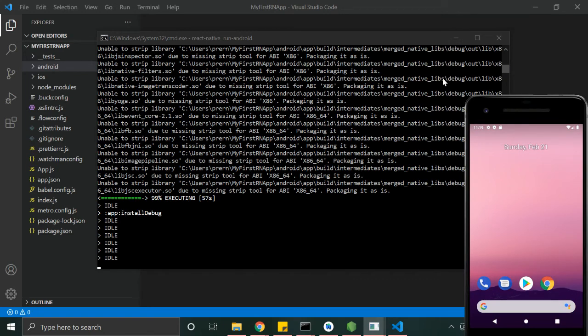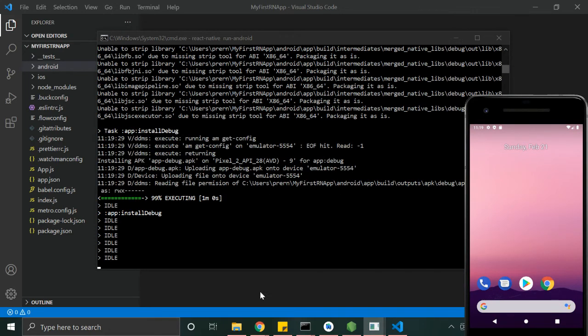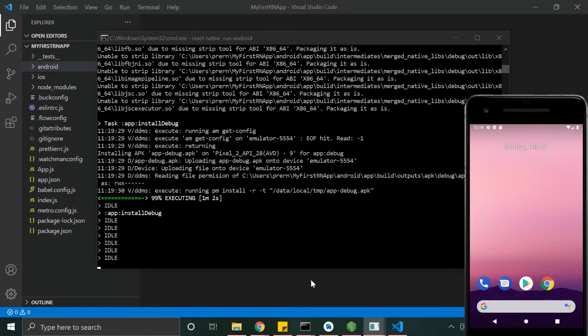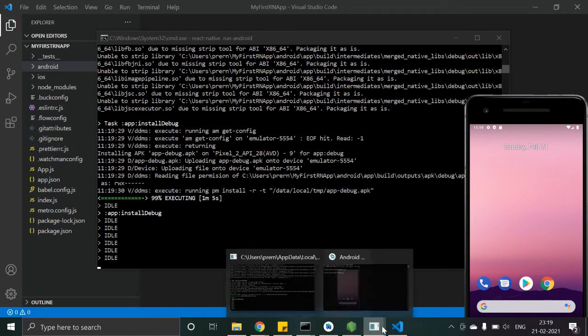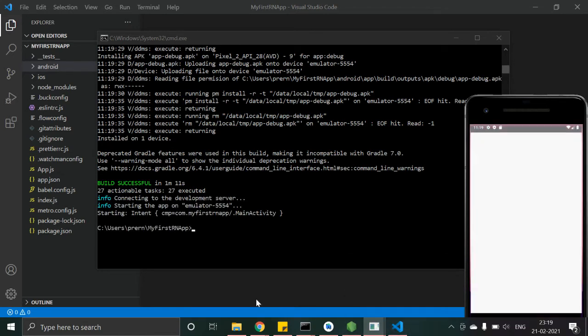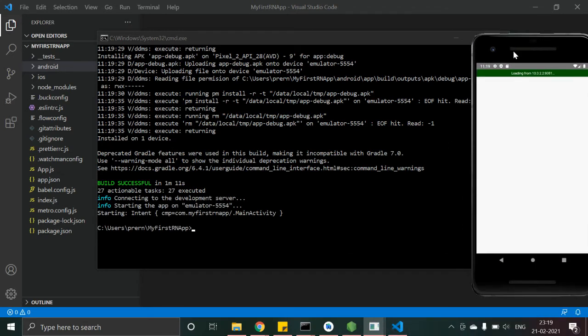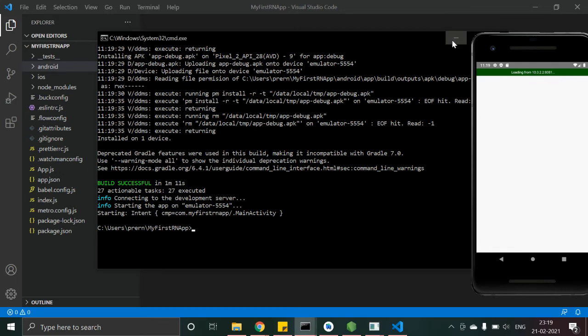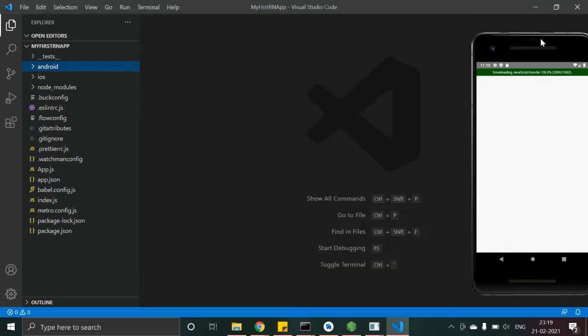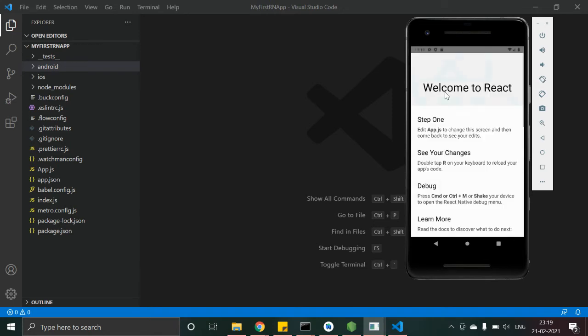In the meanwhile, let's just wait and see how far it goes. Okay. Yeah, it's done and it's running. That means everything went particularly fine. So it's working. As you can see, this is the basic way of making a basic application. You can change it accordingly, whatever you want to mention.